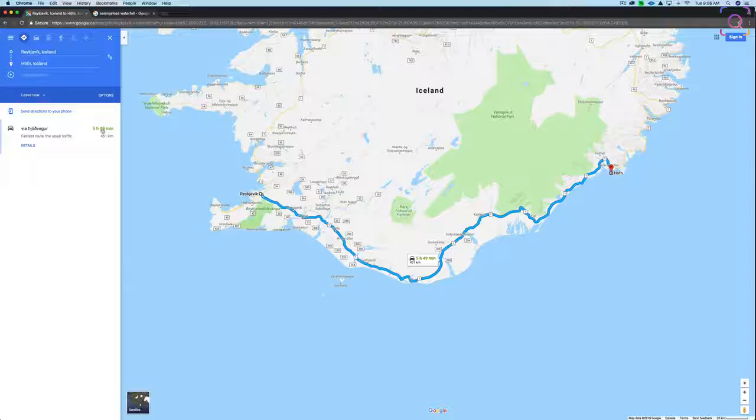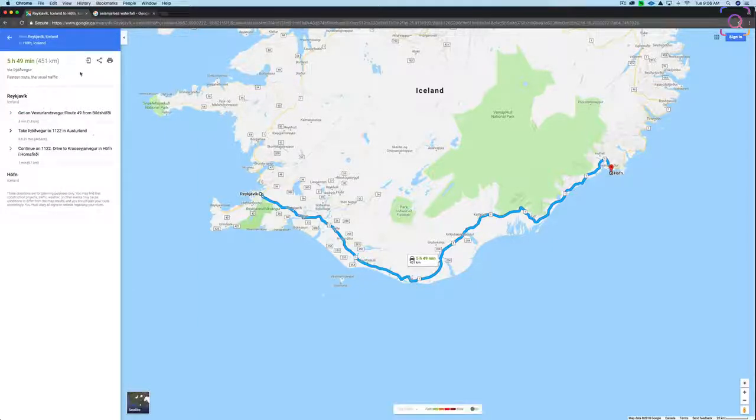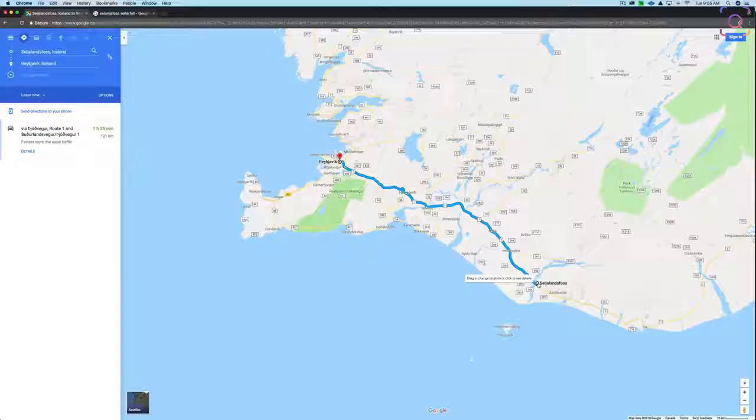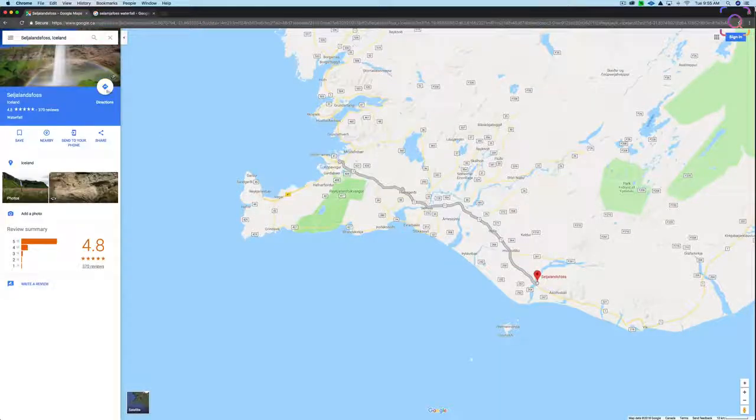So we started, say, at this point here in Reykjavik. I don't know if I'm saying that correctly. And then I know that I wanted to go to Höfn in one day. Looking back, I probably wouldn't have gone that far in one day. So make good use of the directions feature.